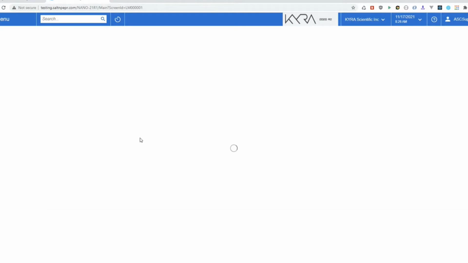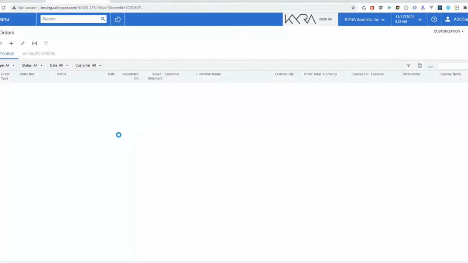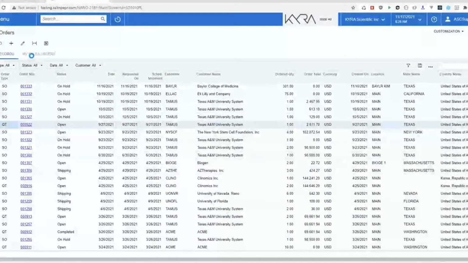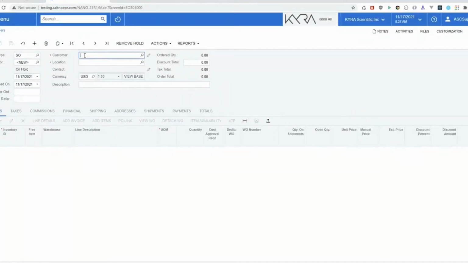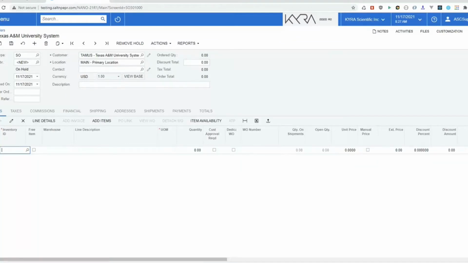So we'll go in and I'll pull up a sales order. This is my development machine, so there's a lot of extra stuff on here. It's a little slower than usual. I'll enter a customer. And I'll add an item. Enter quantity.